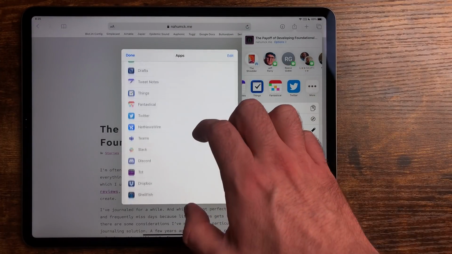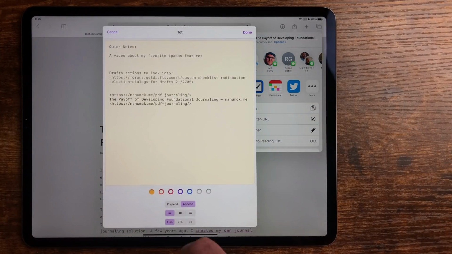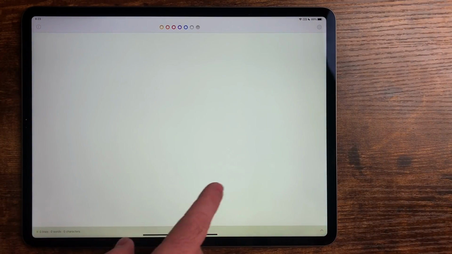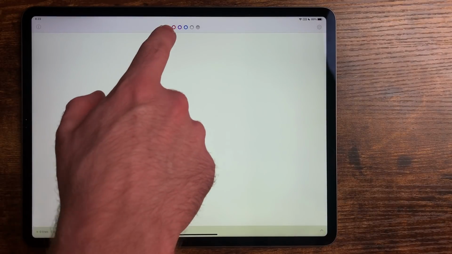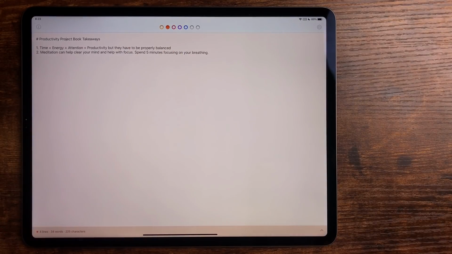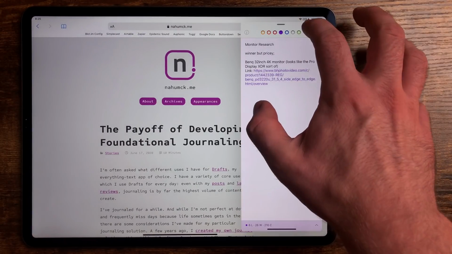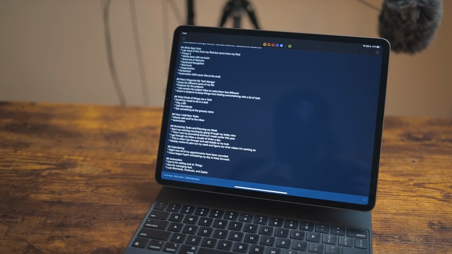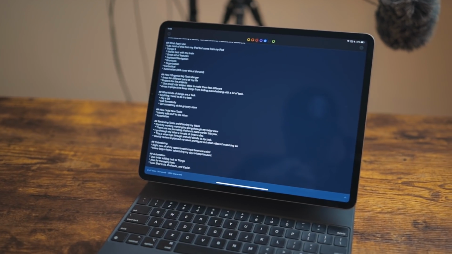Tot also has a terrific share sheet action to quickly store whatever you are currently looking at. Its focus is on plain text, so it's light and fast, but that does mean you can't store images and files in it. For that, I would recommend an app like Yoink. But for writing down a quick note when you're on a call, in a meeting, or whatever, this is perfect.